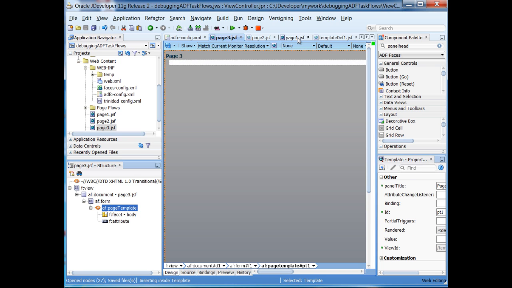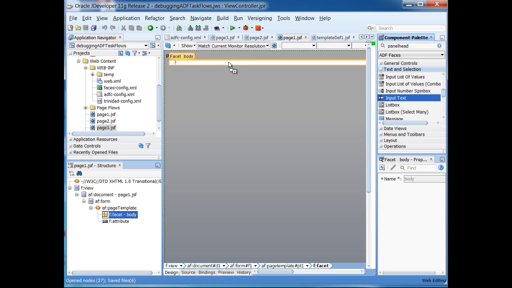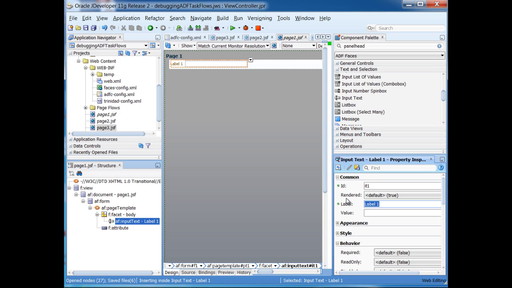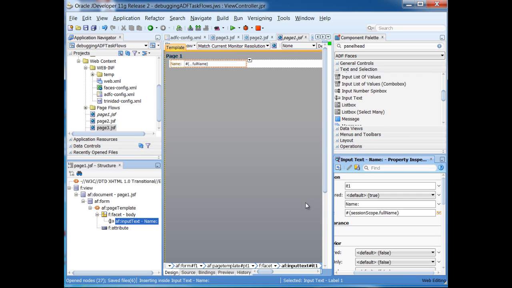Okay, so now what if I had something inside of this area right here, like maybe an input text? Let me go to text and selection. Here's my input text. Okay, and I'll just have this label read name. And as far as the value goes, I'm going to say session scope dot, we'll call this full name, and let me just copy this because we're going to reference this in a little bit. And I'll do the same sort of thing here.